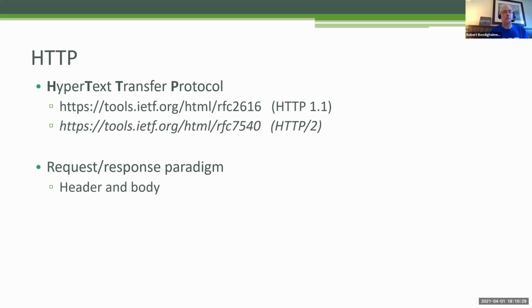So the first thing we're going to talk about is HTTP. HTTP is the Hypertext Transfer Protocol, and that's what we're going to see throughout the talk tonight. It's the communication protocol used between the web clients and the web servers. I gave you 2 links here. The first is to the HTTP 1.1 spec, and the second one is HTTP 2.